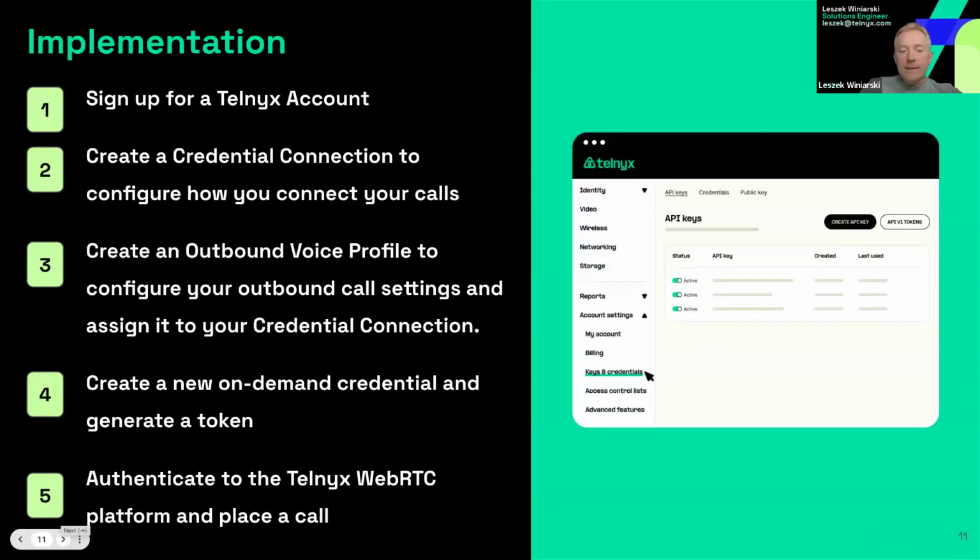In the next step, you need to create on-demand credentials with API calls. And finally, you can create a Telnyx WebRTC client. You need to authenticate against the Telnyx WebRTC platform using your on-demand credentials or a generated token based on on-demand credentials. So those are the 5 only steps you need to go through to start using our WebRTC client.